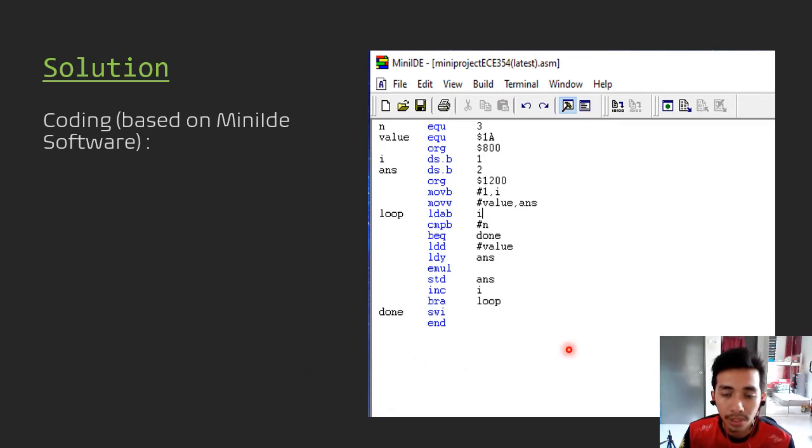Here is our coding that is based on the flowchart. As you can see here, we state that N is equal to 3 and value is equal to 1A. N, as I mentioned earlier, is what power we want to use, and value is what value we want to calculate.